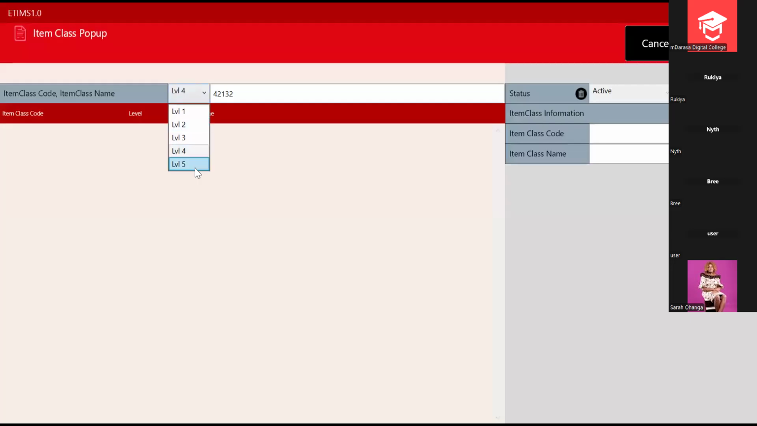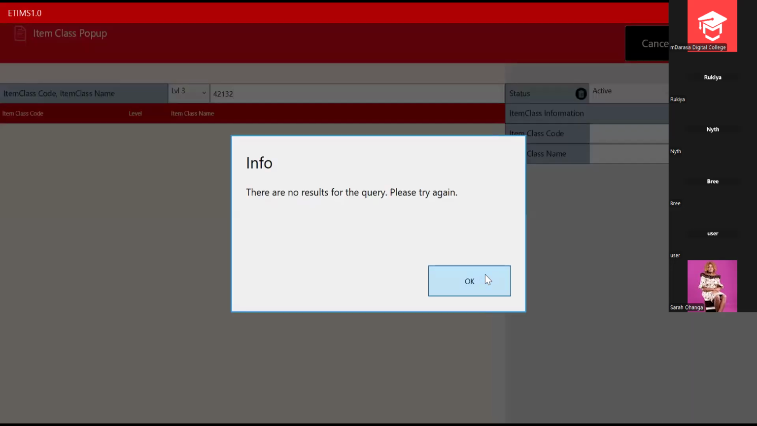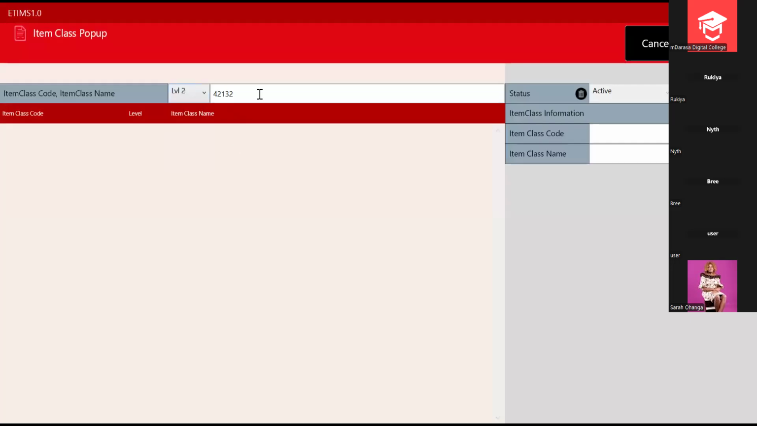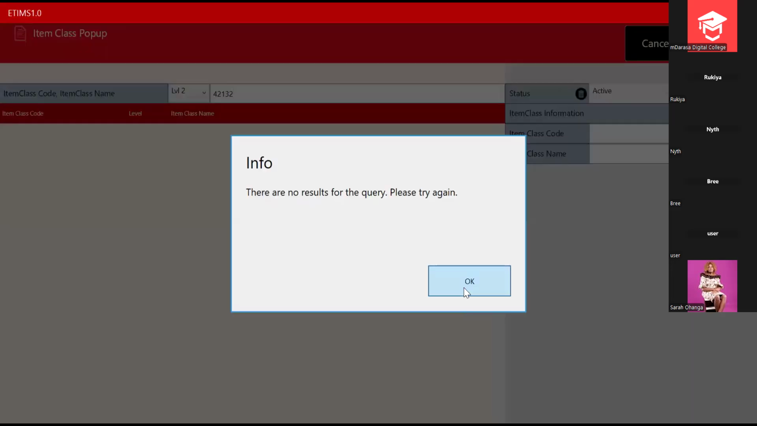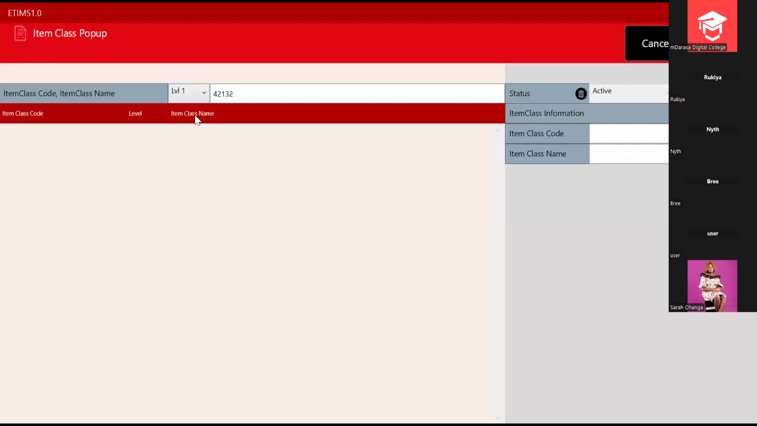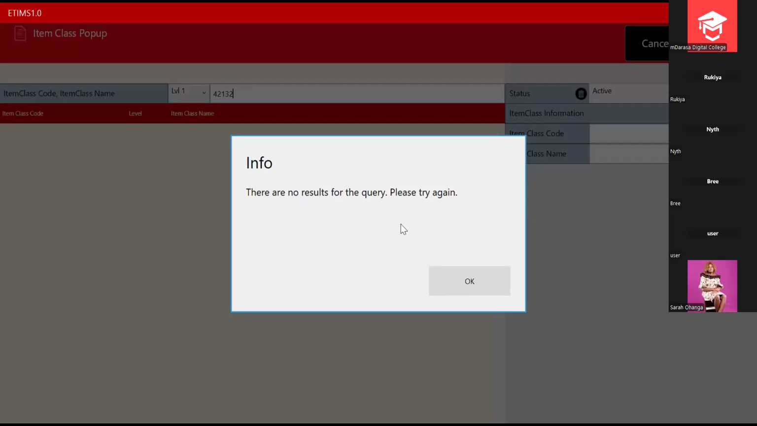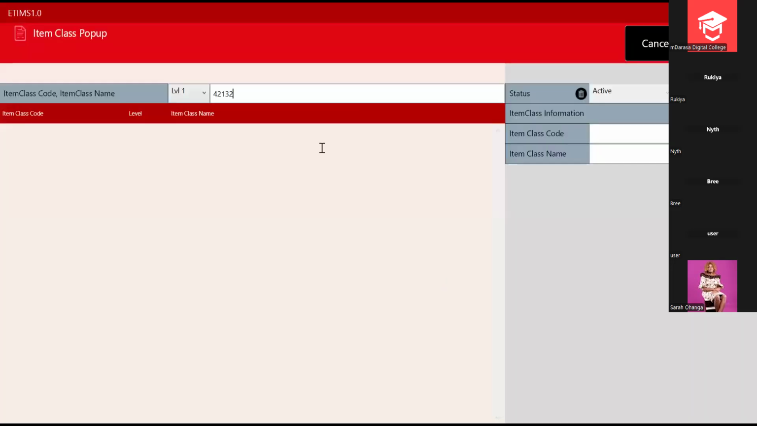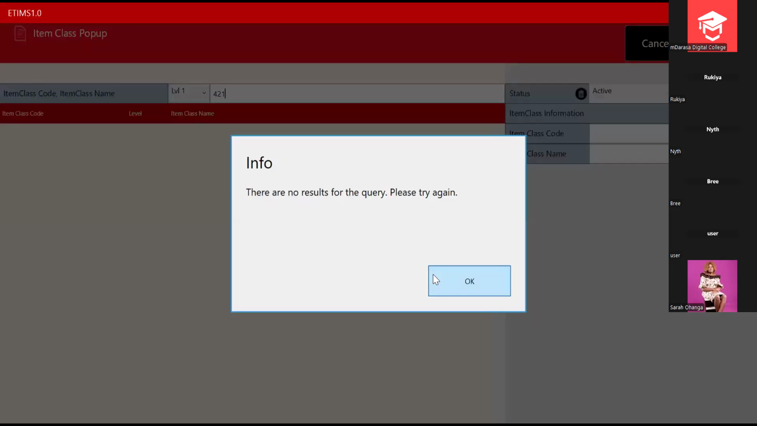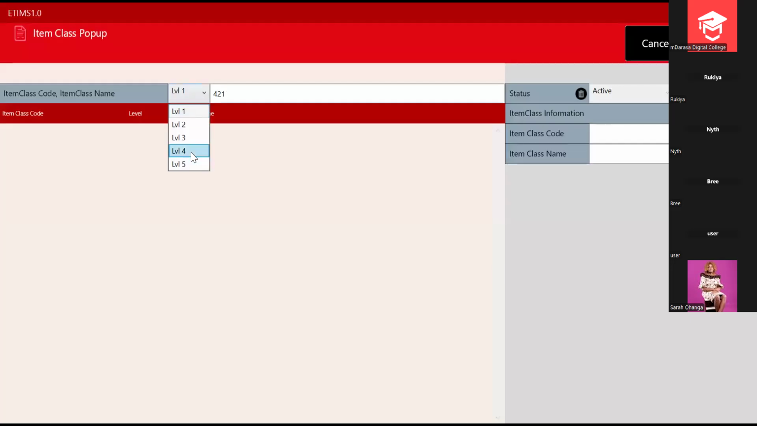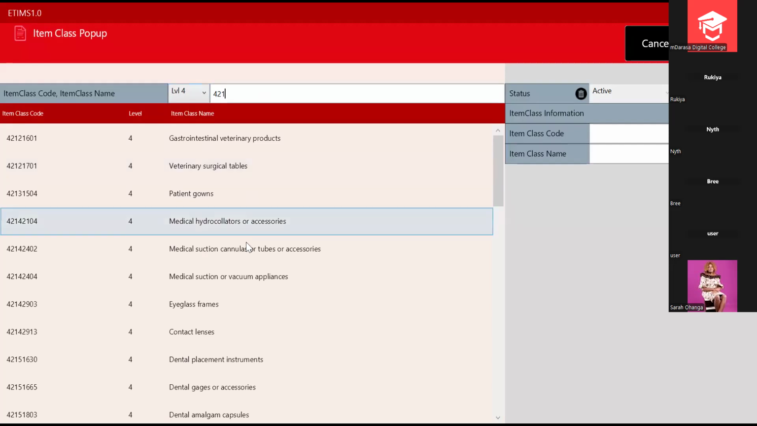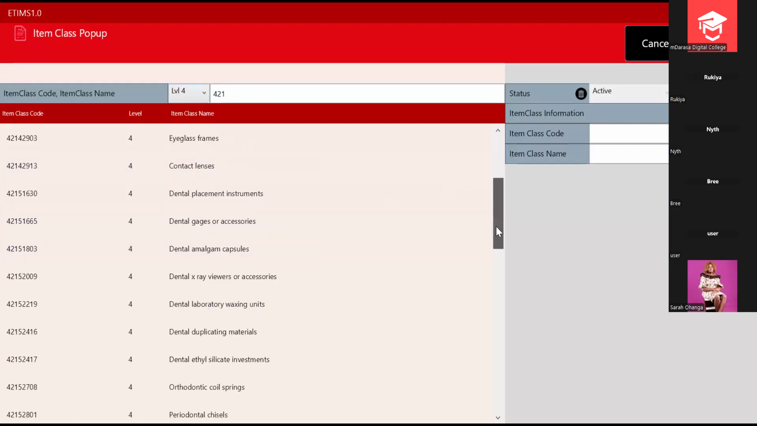I get to level 5. I get to level 3. 42132. I go to level 2. I go to level 1. So that is to say, the best area that you can search with is using what? This code, where we saw it was in level, was it level 4 or level 5? So at this point, you can search with this.